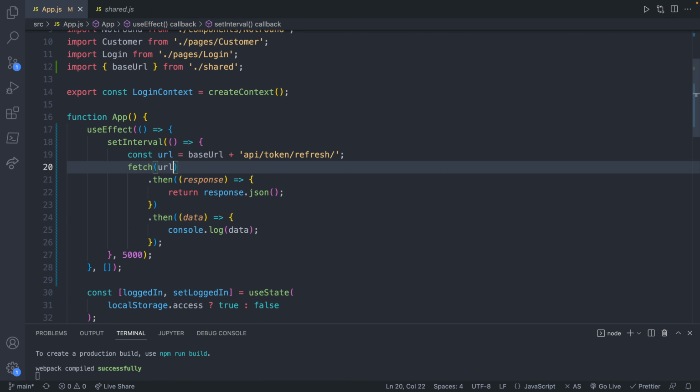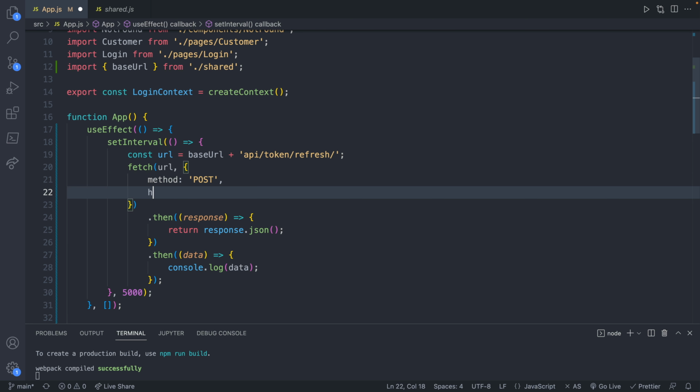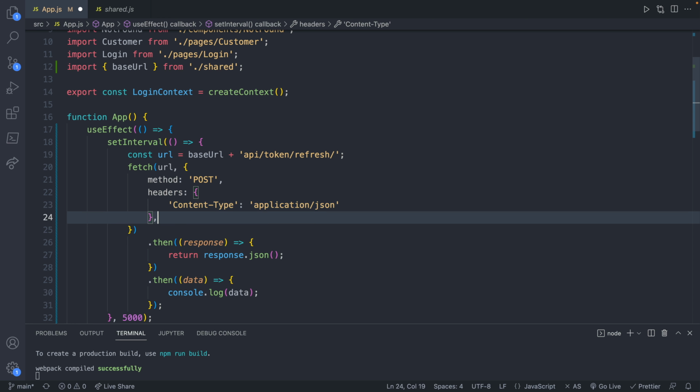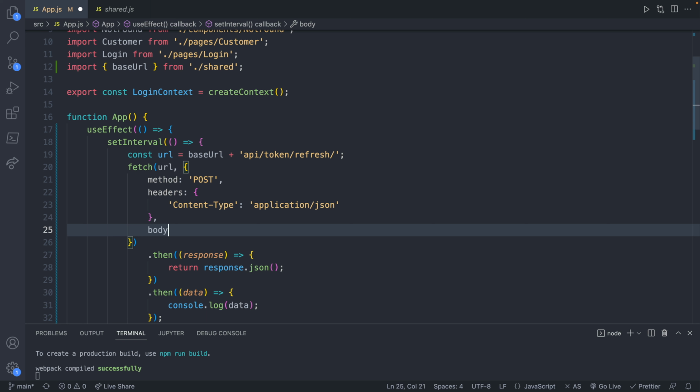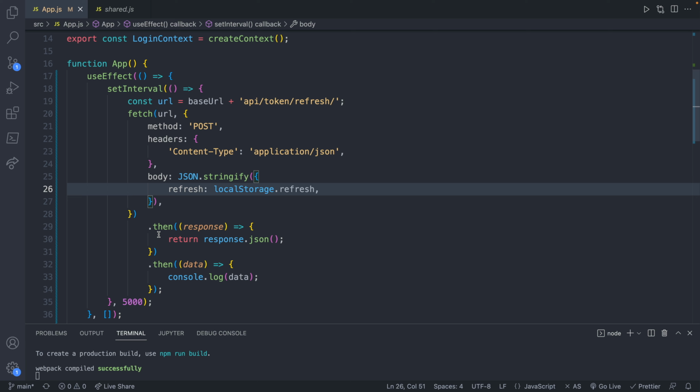Hopefully that looks good, except we're not quite done because we have to include the object, which will have the method, headers, and body. So we will start with the method, which is going to be POST, then the headers, which is going to be an object. And all this is going to have is Content-Type being application/json. And then lastly, we will have the body. This is going to be JSON.stringify and pass in an object here. What's the body going to have? The only thing we're going to need to include is the refresh token, which is going to come from localStorage.refresh. Whew, that was a lot. All right, so this is the entire fetch request.